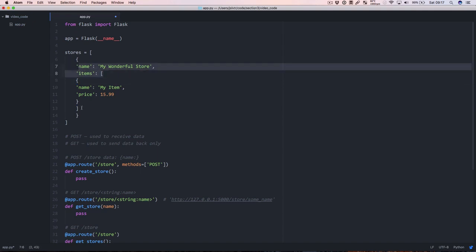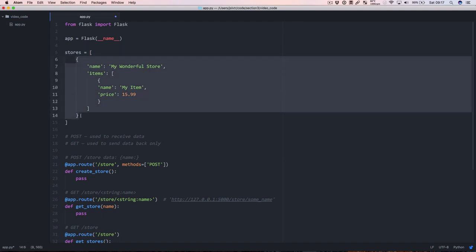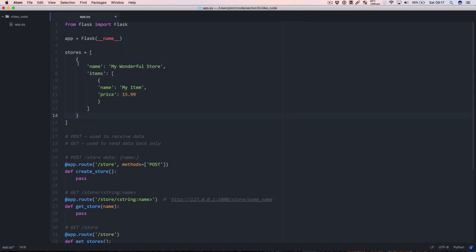Okay, so hopefully this makes sense. I'm just going to clean this up a bit for you, so it's a bit easier to understand what's going on. Okay, so our stores list is going to contain a list of dictionaries. So here we've got one dictionary, but we could have many. Each dictionary has a name, and the name in this case is my wonderful store, and it also has a list of items. And in this case, items is a list, so we can have many other dictionaries in here, and each dictionary is going to have a name and a price.